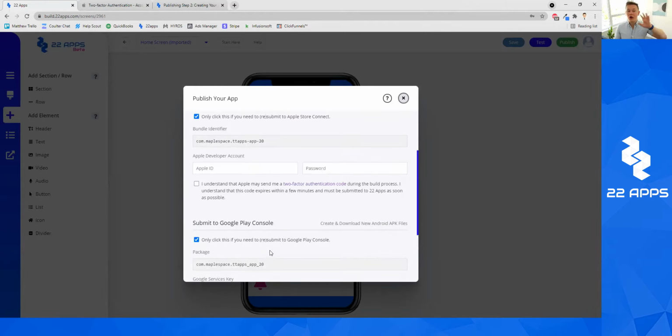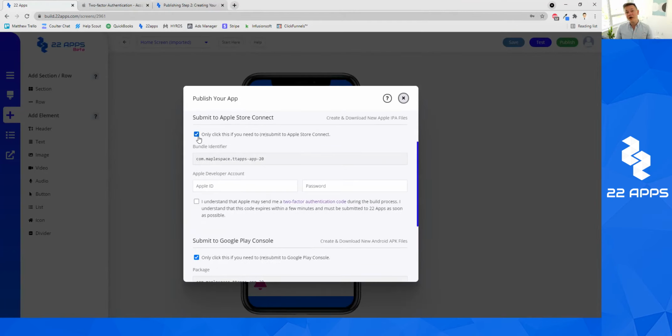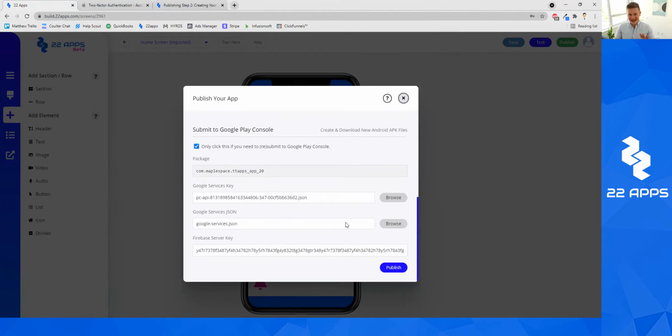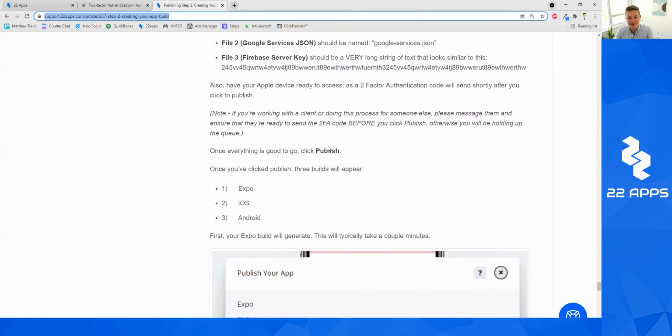And once you have all of this information, if you want to just publish on Apple or just publish on Android, you can uncheck one of these boxes, but we do really highly recommend that you do publish on both. So once that's all done, you can go ahead and click publish, and I'm going to show you in the articles what happens when you click publish.